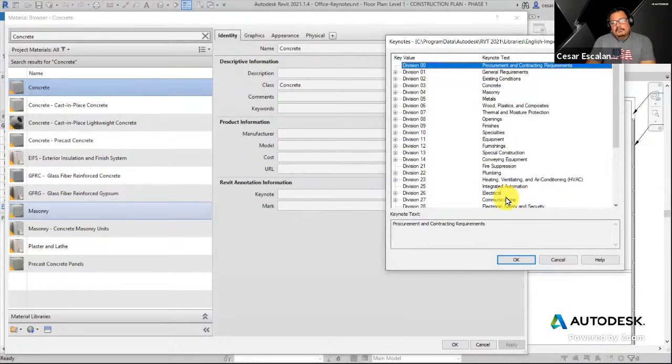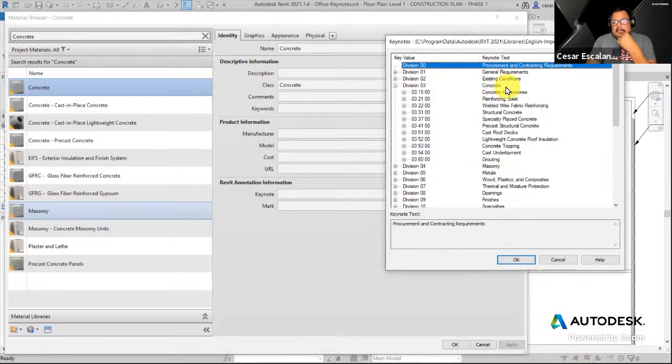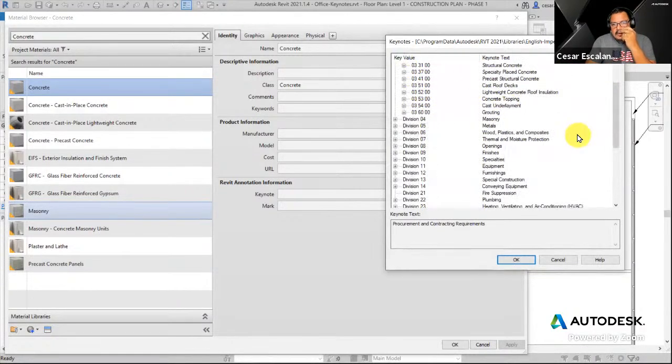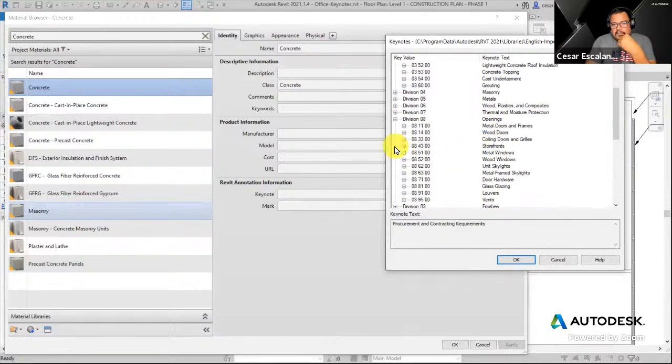keynote definition. So if I'm looking for concrete, let's say concrete is structural concrete. Well, these are, see if there's finishes, other finishes.